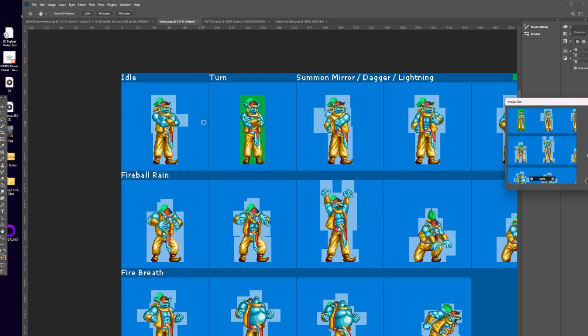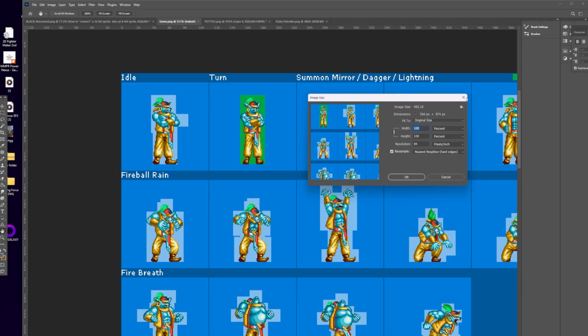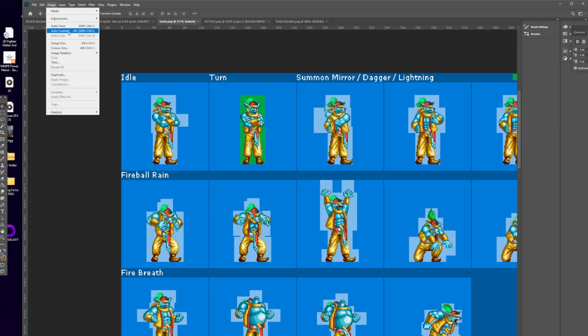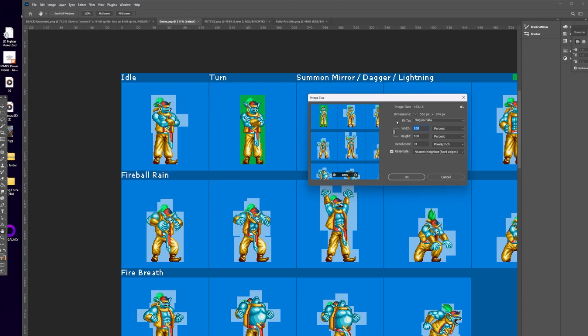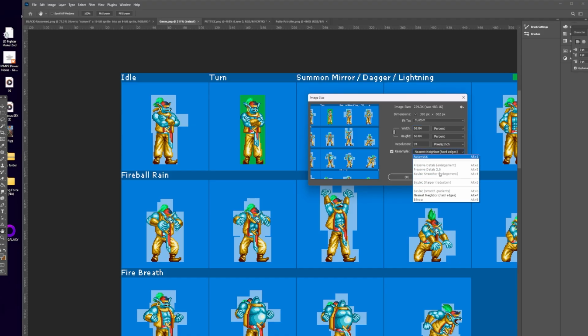Control-Alt-I for the image size, or you can also go to Image Size. It's the same thing. I'm gonna paste the percentage right here. Delete the percentage icon because it won't register it. It's gonna put up an error. So now this is the percentage, and make sure it's always set to nearest neighbor hard edges, because if you do bicubic, it's gonna blur the whole image. So now you click on OK.